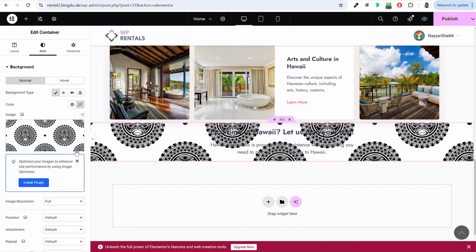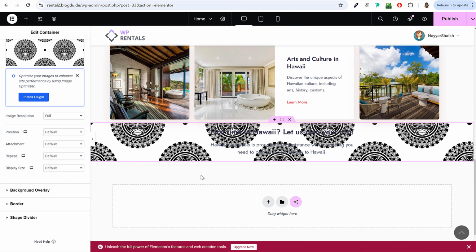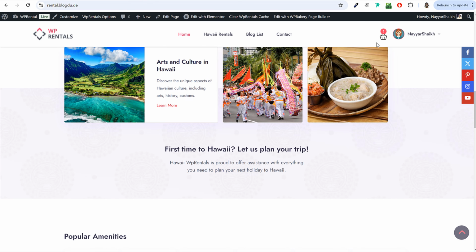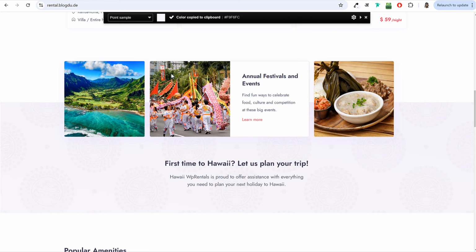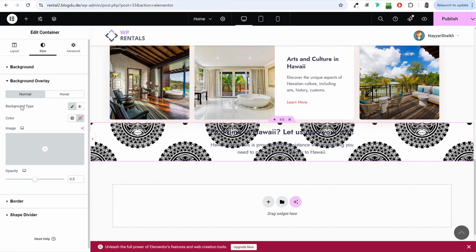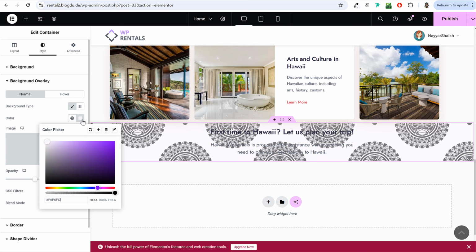Okay. Now, obviously we don't want it like this. So what we'll do is we'll add an overlay basically on this. Okay. So you can add an overlay. Let's show you how it works. So you can select this option, background overlay, and whatever color you want in the overlay. So maybe I want this color. I'll get the color code. Okay. So this is F9F6FC. I'll paste in the color code over here. Okay. First I'll select under background overlay. I'll select background type classic, and I'll paste in this color code.